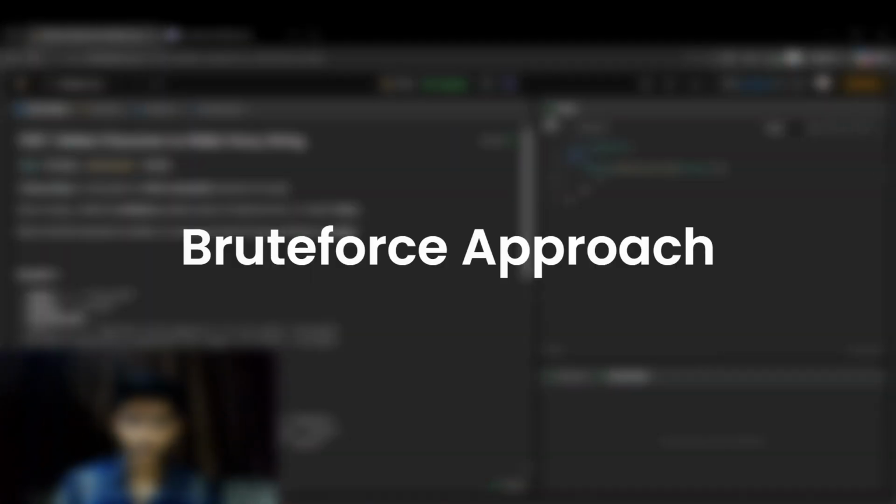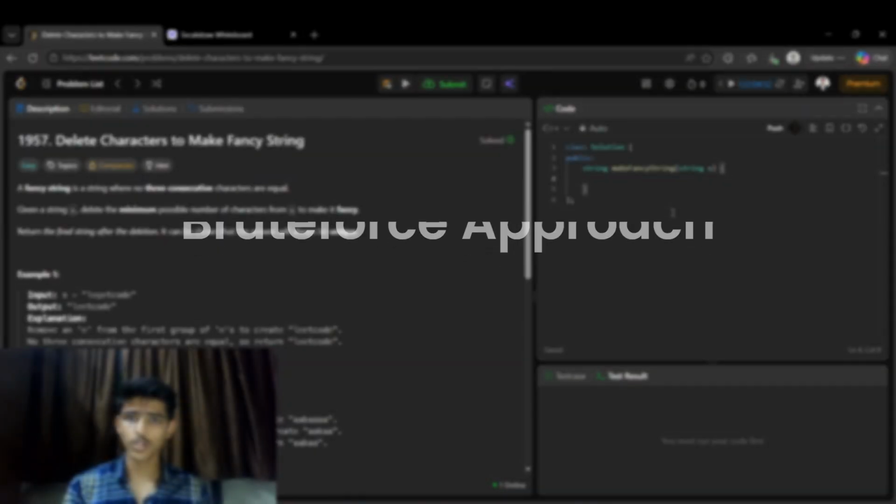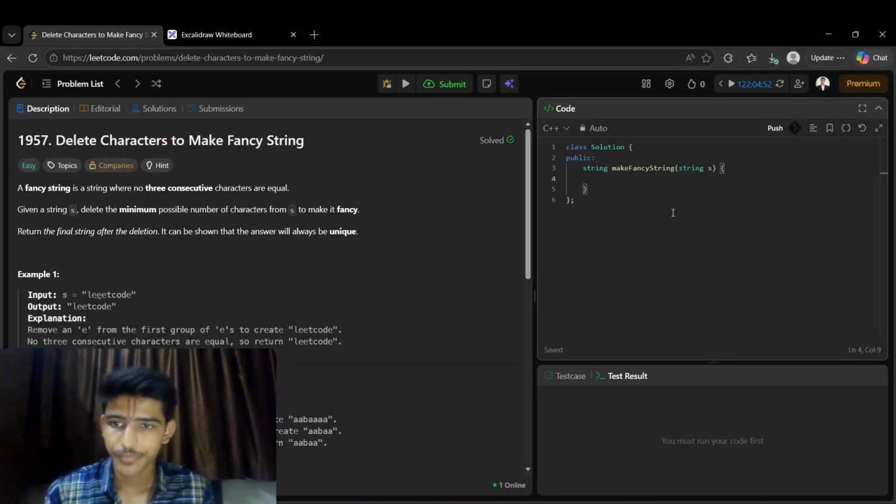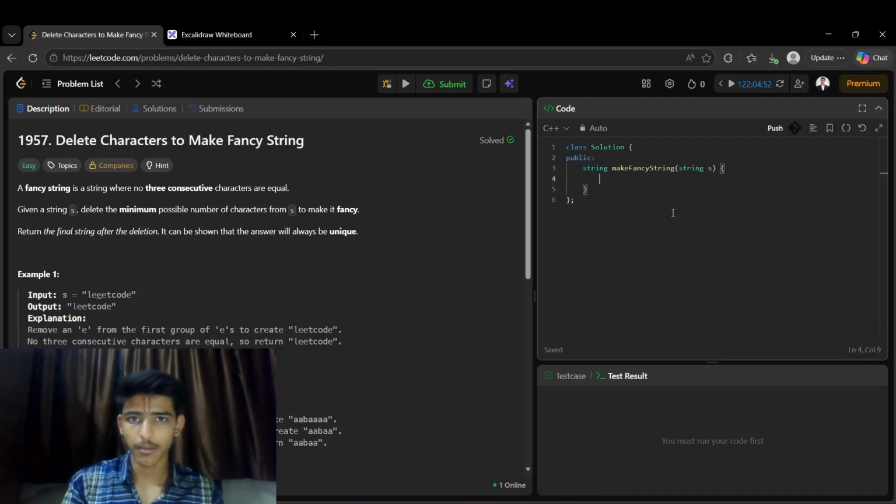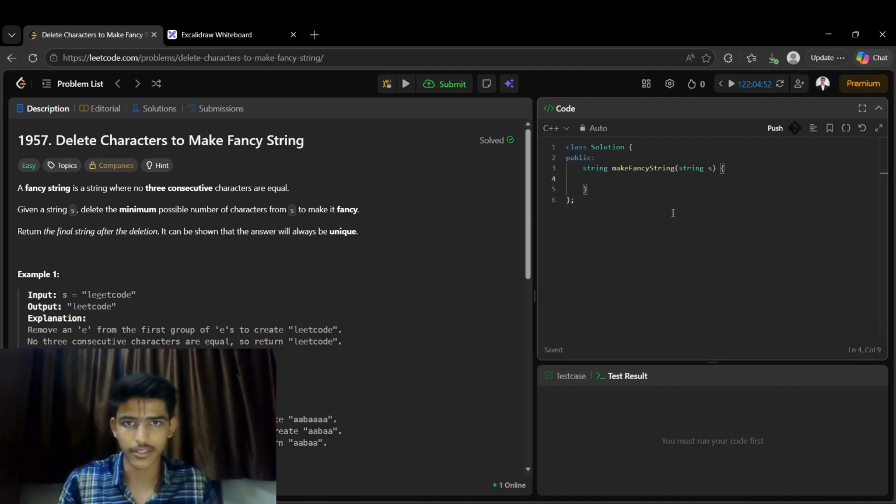So let's move to the brute force approach to solve this problem. Let's think how we can solve this problem with the most straightforward idea. As you can see, the problem says that we need to delete a character which is coming again and again three times or more. We just need to do that again and again till we don't have any character which comes repeatedly three times in our string, and then we just need to return that string.